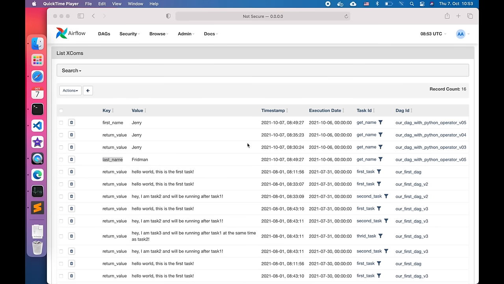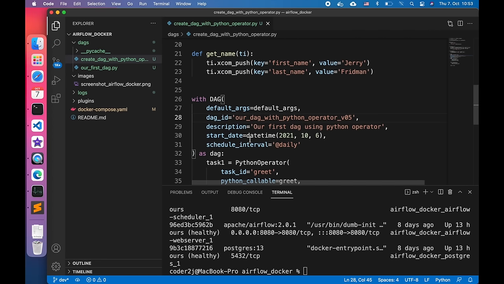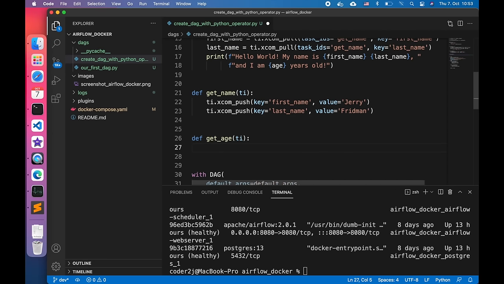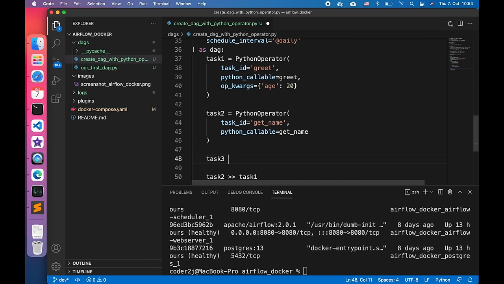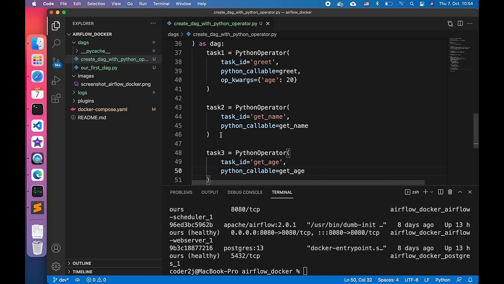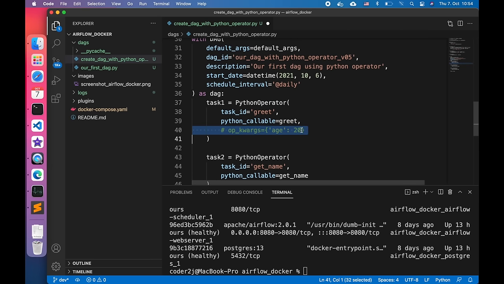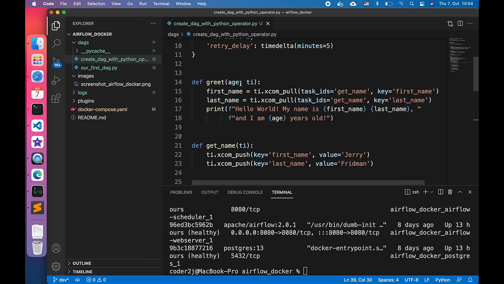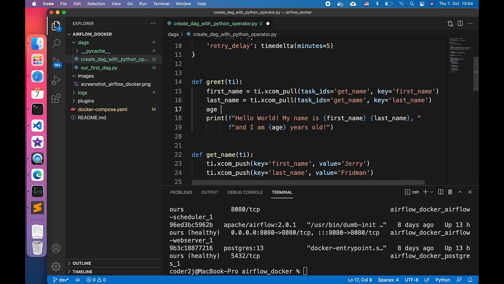Let's also quickly update our code to get age via XComs instead of op_kwargs. We create another function called get_age with task instance parameter. In the function body, we just push an age value 19 with age as the key. We then create a task for our get_age function with Python operator with task ID of get_age. Then we remove the op_kwargs of task 1 since we want to pull the age. Let's update the greet function by removing the age parameter and pull the age value via xcom_pull with the key of age and the task_ids equals to get_age.